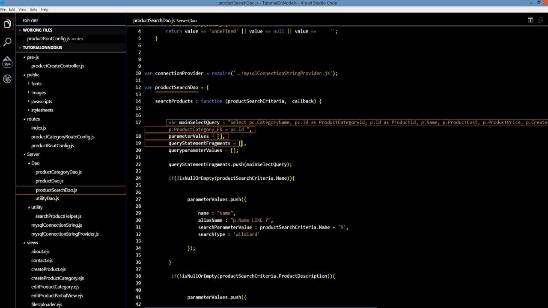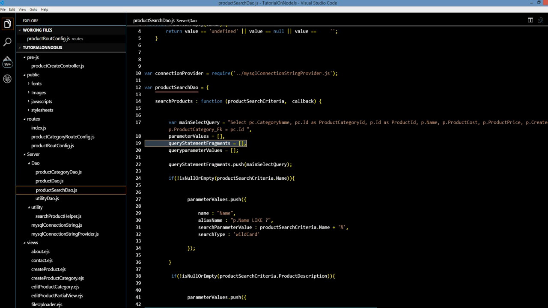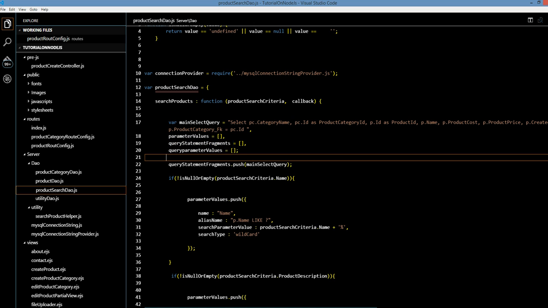I have a bunch of JavaScript declarations right here. Main select query. Basically, it fetches needed data from product, and does the inner join to a product category. And I want to collect all the data. That's why I have a bunch of array declarations here. And the reason I define this query select statement variable right here is because I want to push all the select into the array, based on certain conditions.